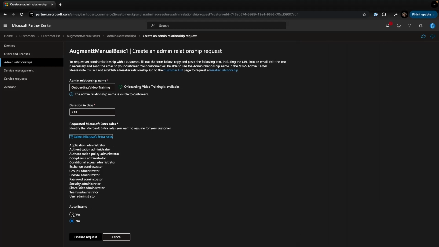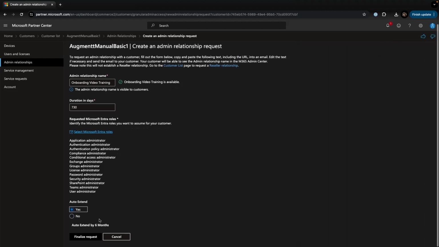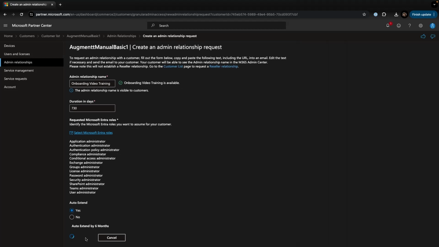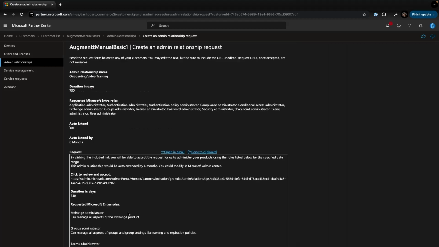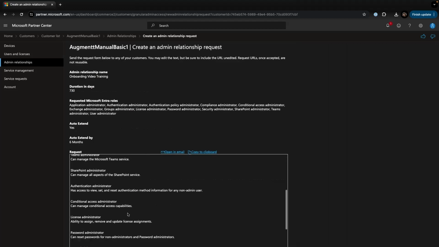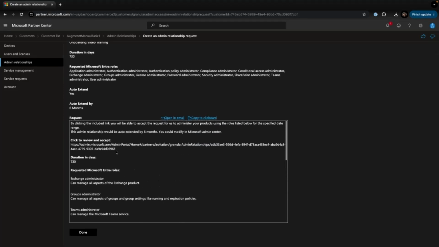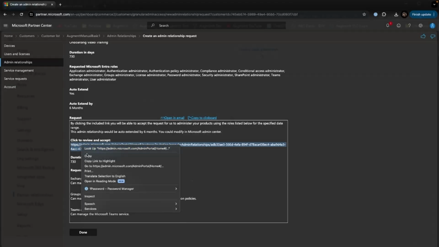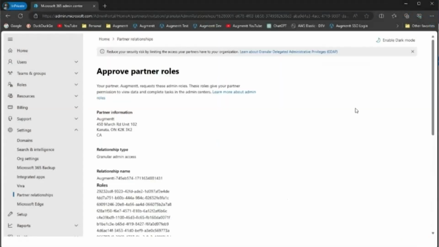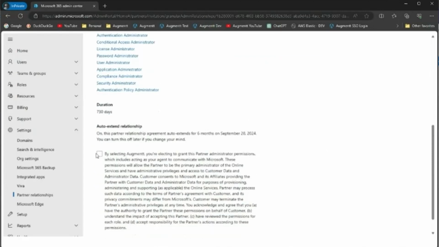You'll see the full list, and you can choose to auto-extend the relationship up to 6 months. Go ahead and hit Finalize Request, and you will be presented with an email that you could send to the client to accept the relationship, or you can just copy the link and then accept the relationship on behalf of the client. You'll just need to log in as a global administrator.